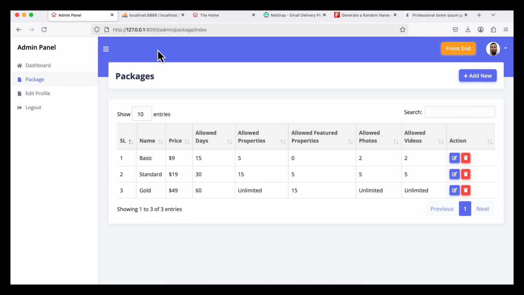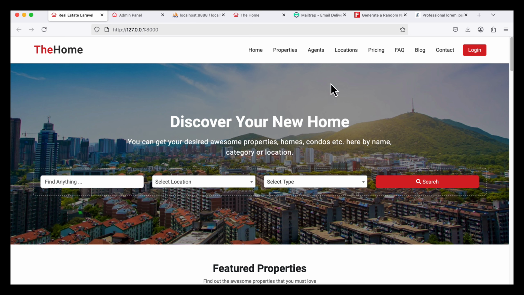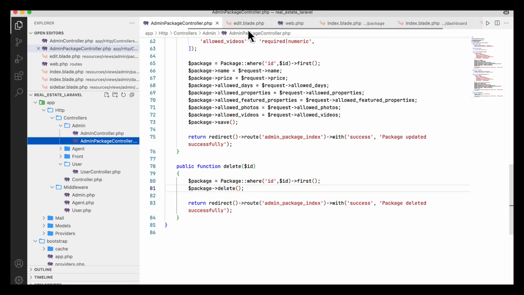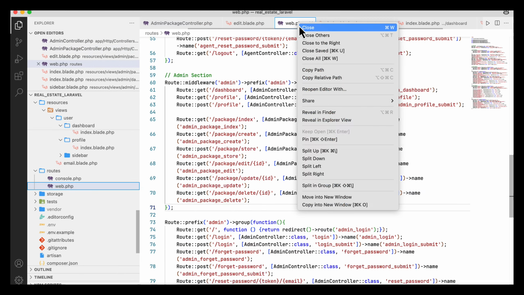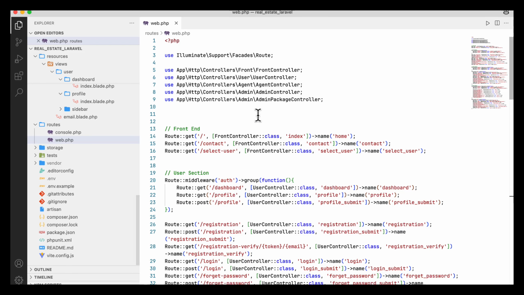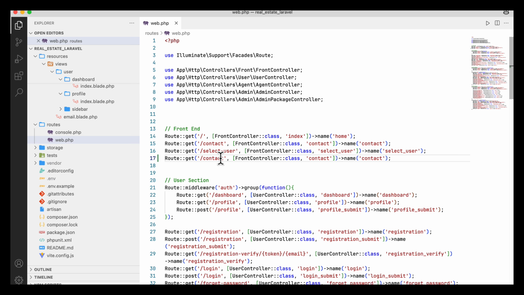So what I will do, I will show the packages in my front end. I am going to my front end, and you see this is my project front end, but there is actually no route for the pricing in the front end. So I am going to do that. I am going to close all the things except this one, and in the front controller I am going to copy the contact one, and here I am going to show the pricing.